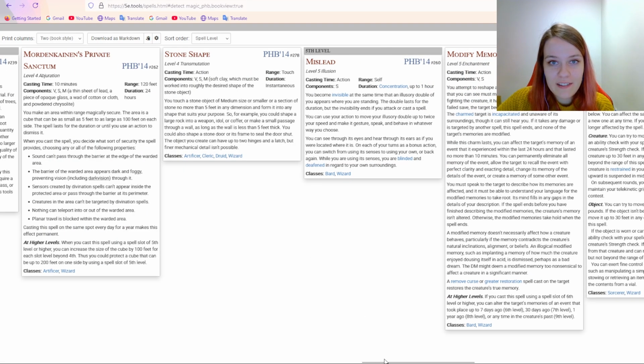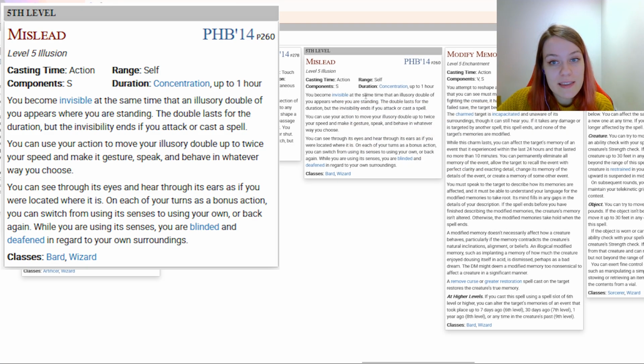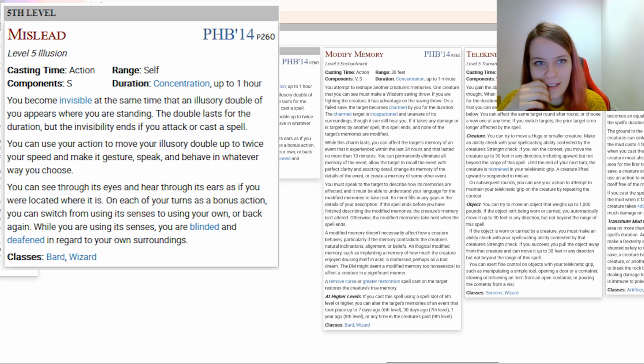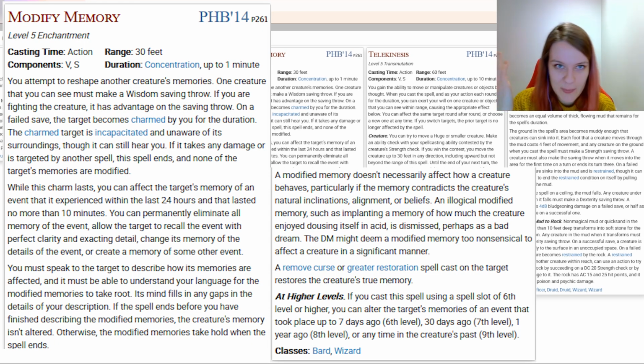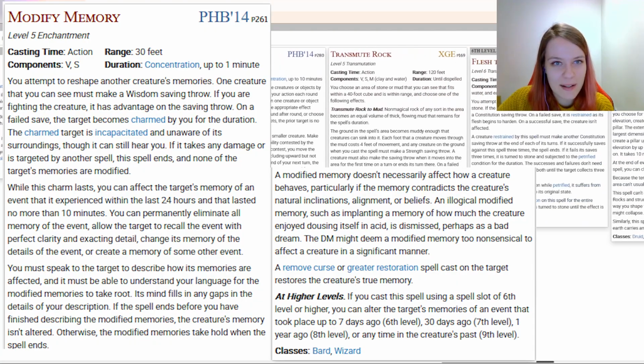And then level 5, Mislead. You become invisible at the same time that an illusory double of yours appears where you are standing. That is genuinely a spell that he does in the story. There is a scene where he actually just does this spell. So obviously I had to include it. Modify Memory. He doesn't do it, but he talks about being able to do it. Just not as good as some other people, but he can do it. So I'm counting that as, he would have that spell.